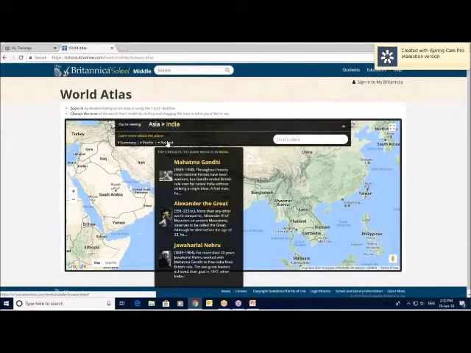So the top 3 results are shown in bold yellow print. But if I want to access more content about India, I can click on that little word India to find 131 more results.